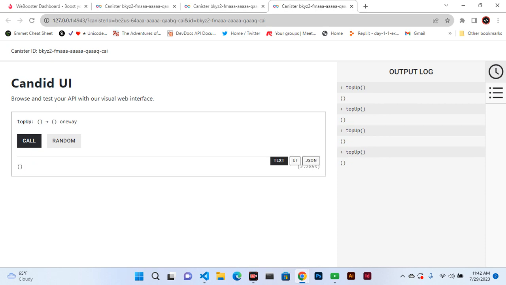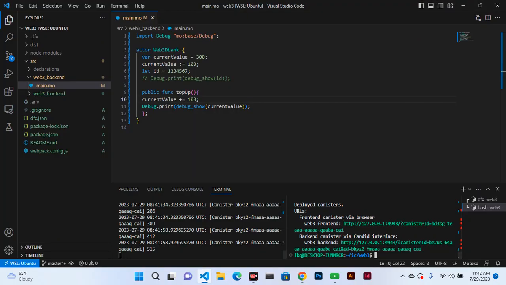And yes, you see now it is 412. It is from 309, 412, 515. Now that is how we do the front-end API, and also we do the public function.